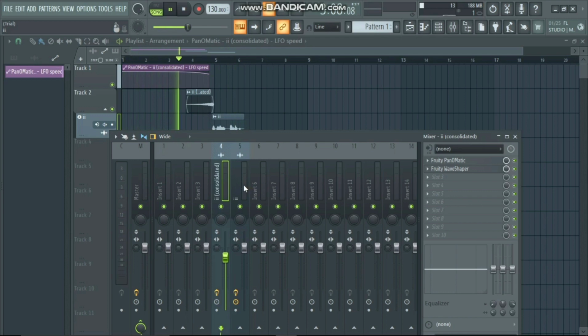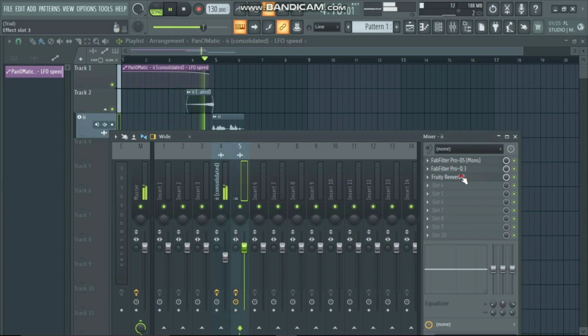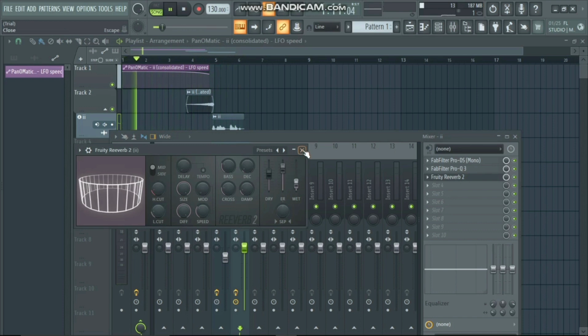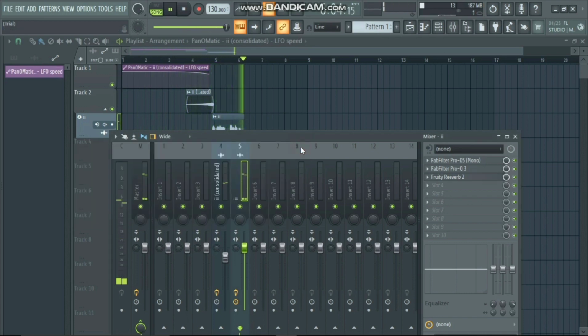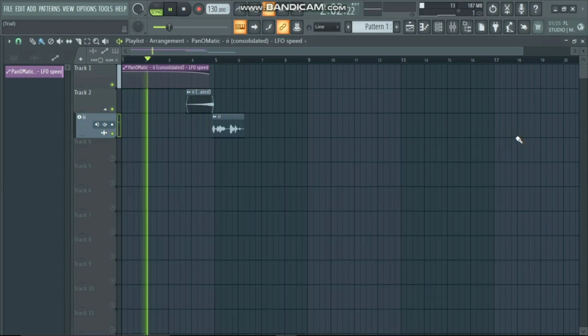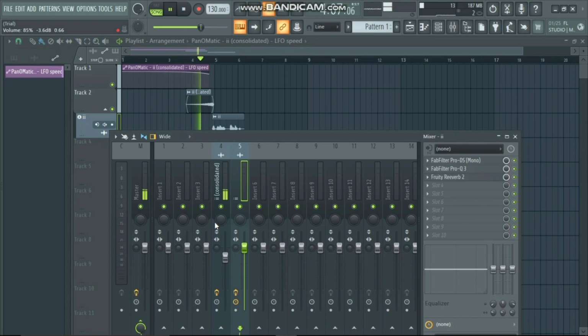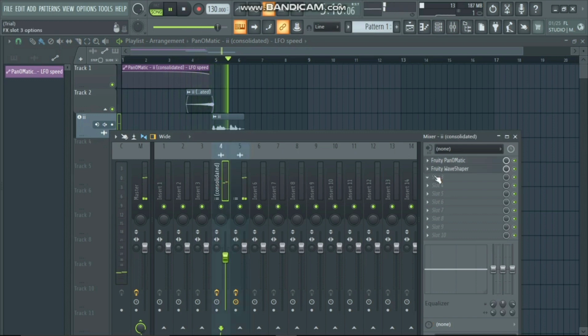That sounds better now. I reduce this a little bit from the mixer and increase the dry a little bit. Okay, better now.